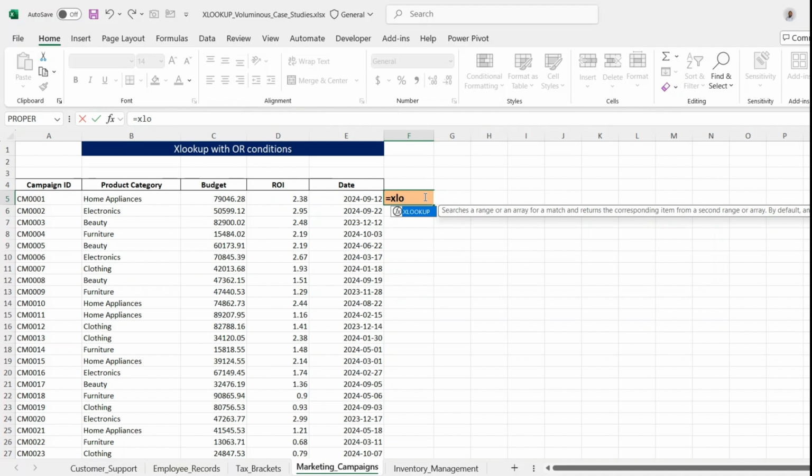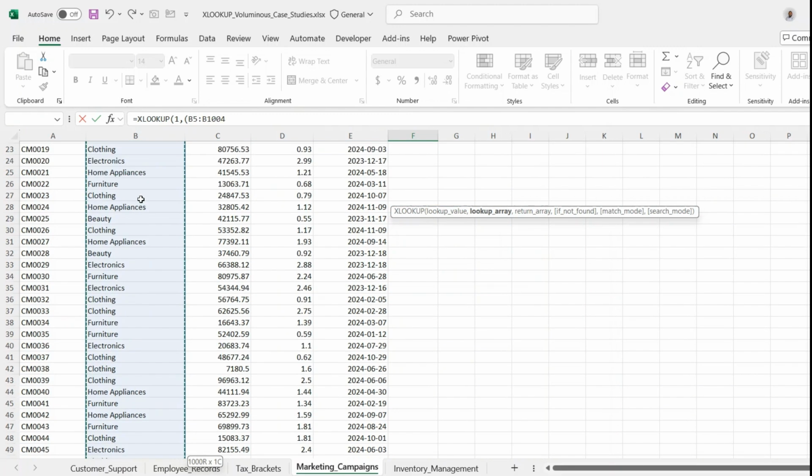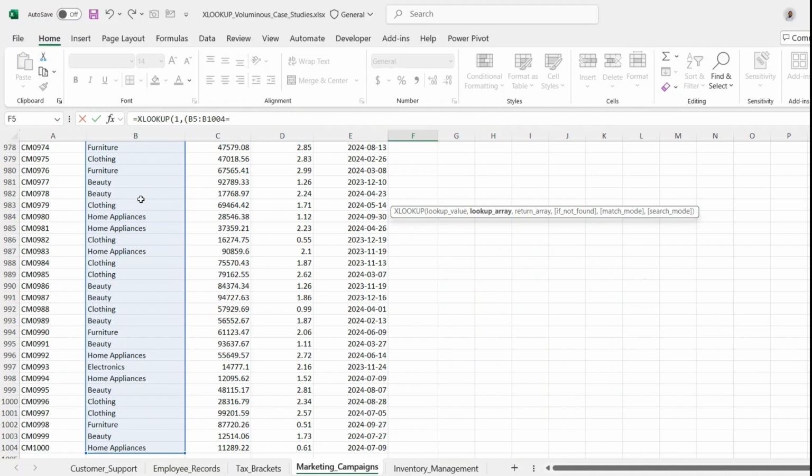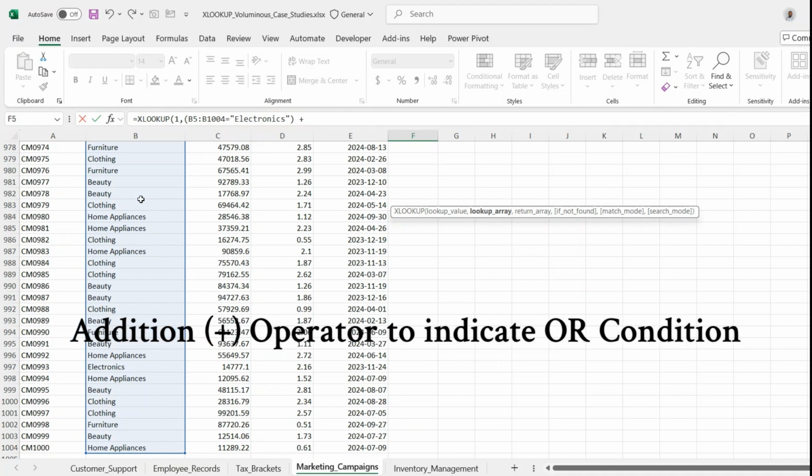XLOOKUP, our lookup value is going to be 1 as we want it to return true. Then what is going to be our lookup array? Open parenthesis. Our lookup array will be our product category here, where the product equals electronics, close the parenthesis. Then for me to use the OR condition, I'm going to use the addition operator.